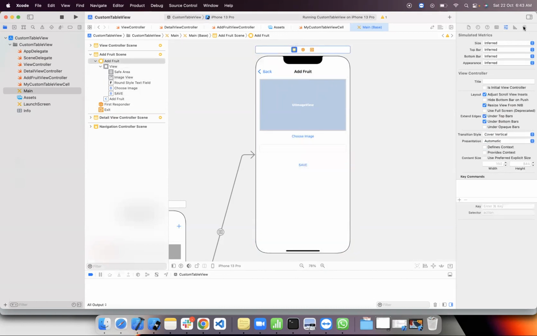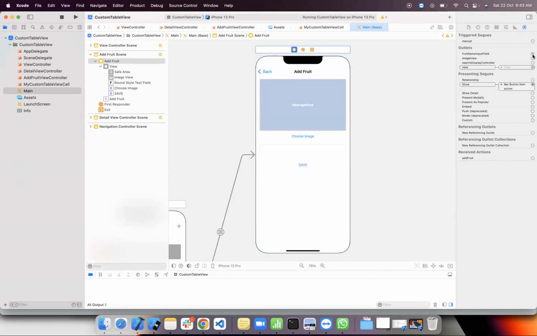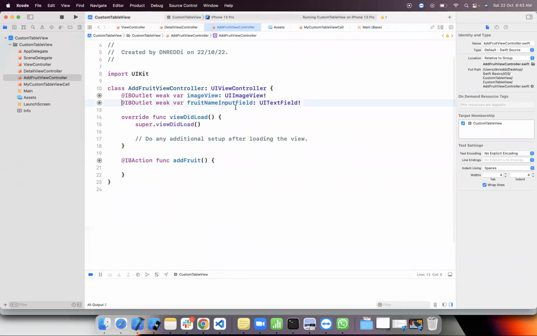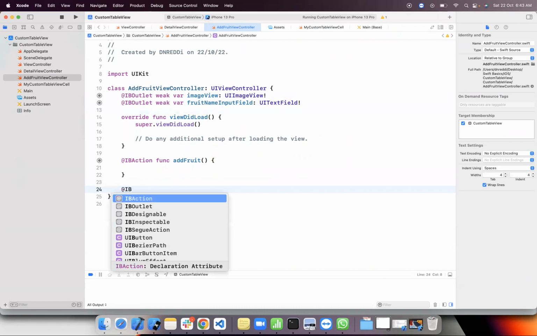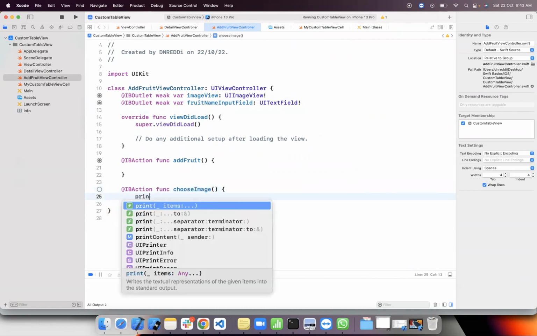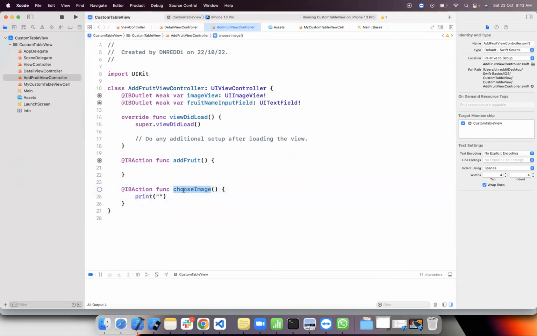Let's connect them. We have text field, fruit name text field. We have image view. We have save method, add fruit method, and we do not have a method for the choose image. Let me write choose image. Action. We need an action for choose image. IB action. Choose image. Let me write choose image here.